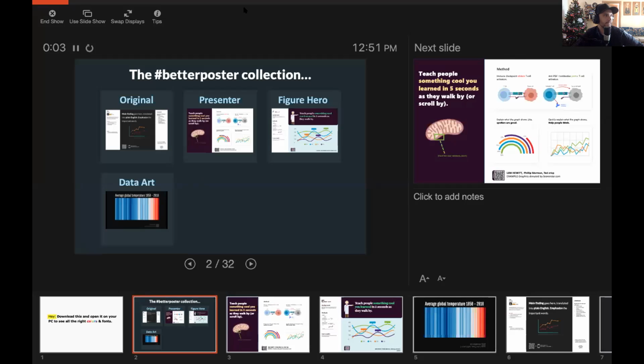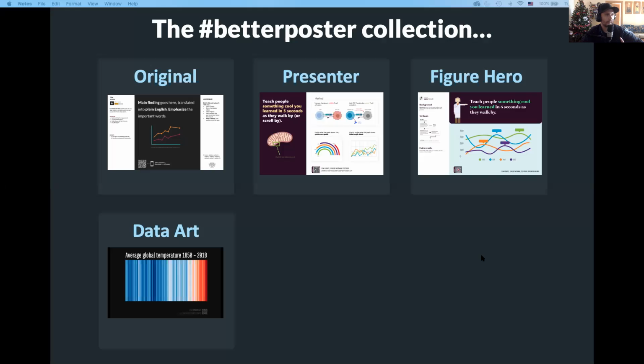Let's see. I wonder what screen am I sharing? Am I sharing this screen? I think I'm sharing this screen. Let's share this screen because it's bigger. There we go. All right.